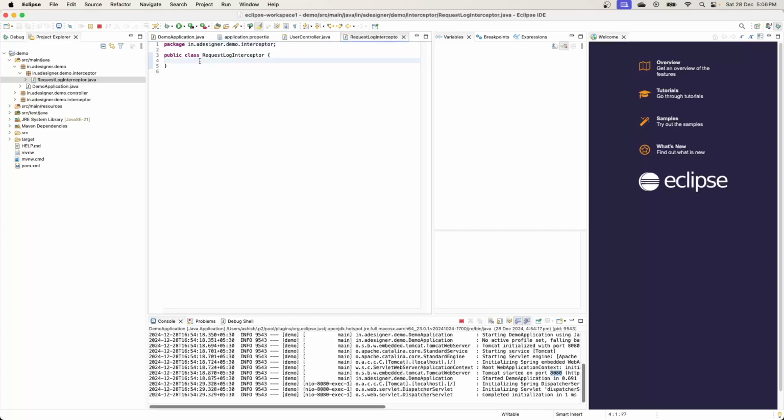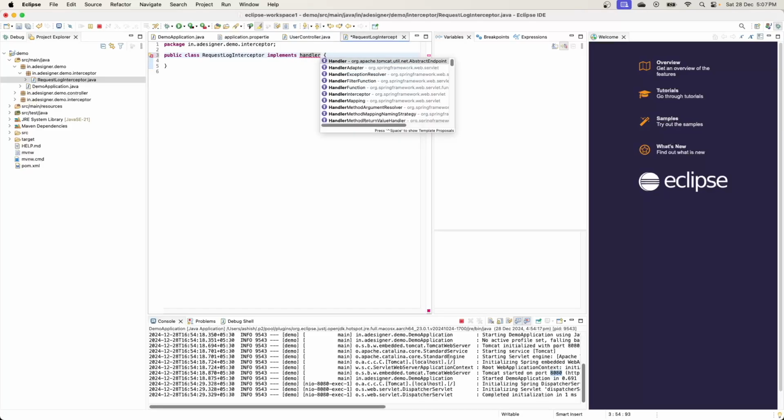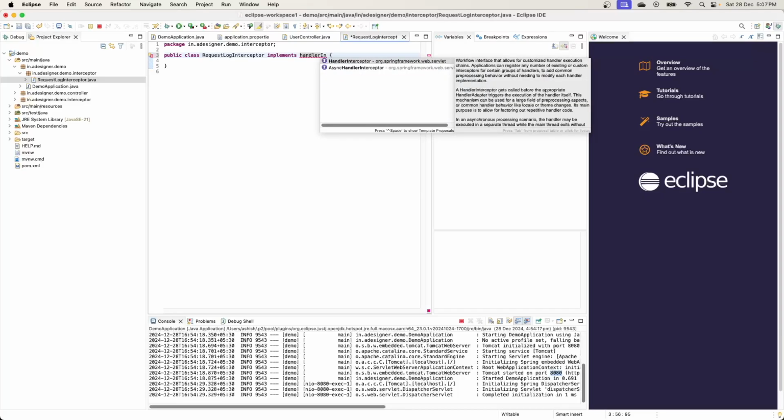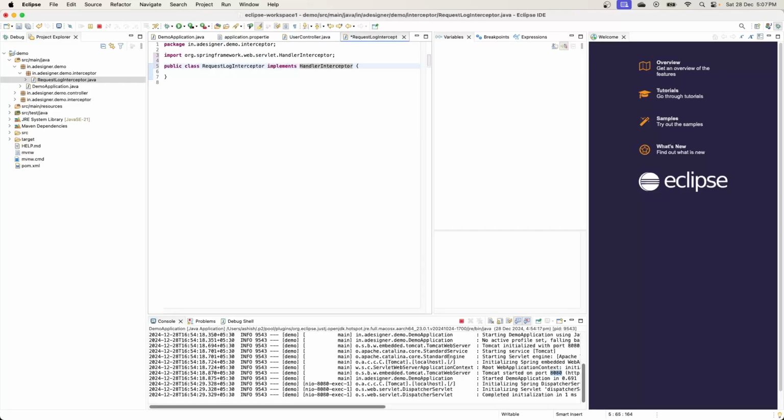Basically, what we'll be doing is we'll be creating an interceptor which will log all the requests that we are receiving in our Spring Boot application. Okay, so now every interceptor must implement an interface called handler interceptor, right?